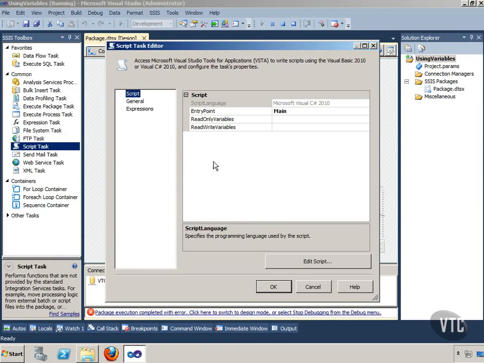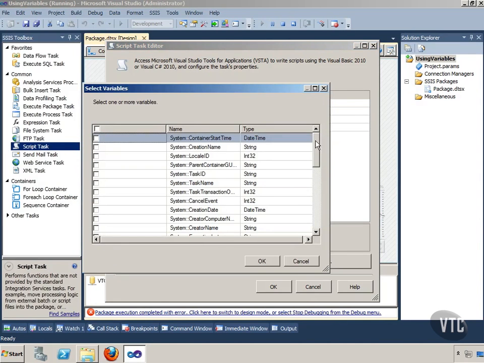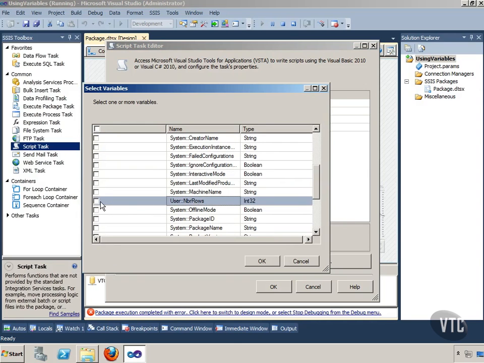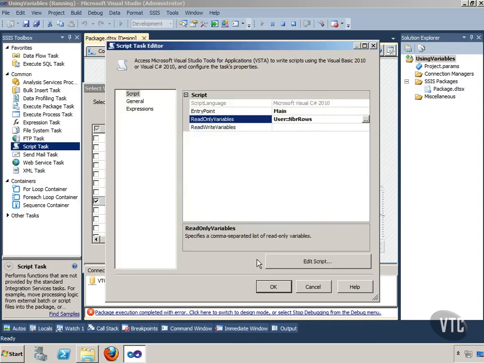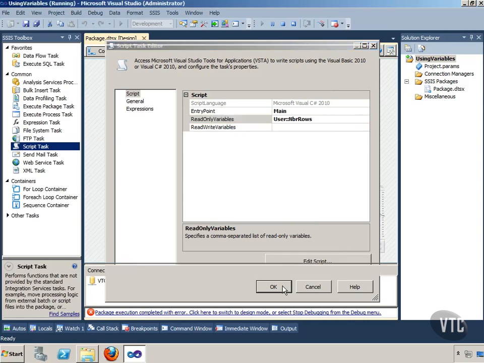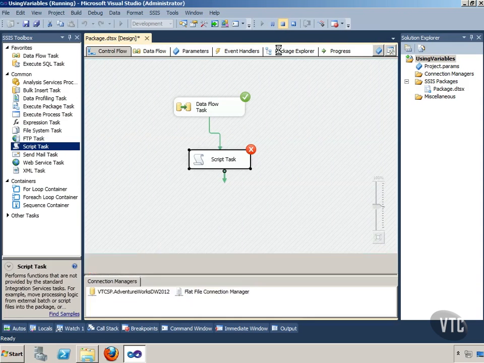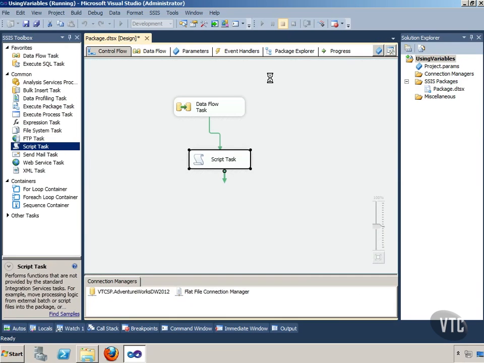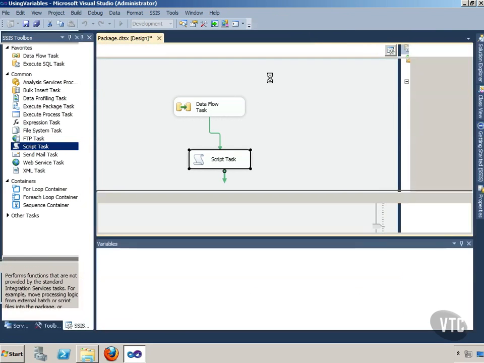Double click on script task, and notice right here, read only variables. To be able to pass these things back and forth, I need to come out here and choose the read only variables that I have. Now I'm looking at the parameters and the variables that I have out here, and notice here is my variable right here. So I'll check right here, and this is just letting the environment know that I'm trying to pass information back and forth using this variable right here. So now I'll say OK. I will end that script processing, and then we will execute it again once I get reset here.